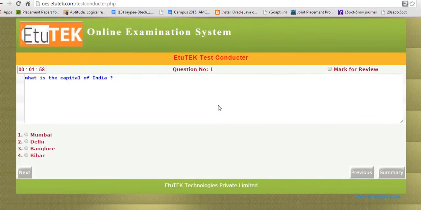Now you can see the test has been started. What is the capital of India? I say Delhi. I will go to next. Then full form of UN, I will say United Nations. See, the timer here is 2 minutes only. I can also mark for review. I will mark this question for review.